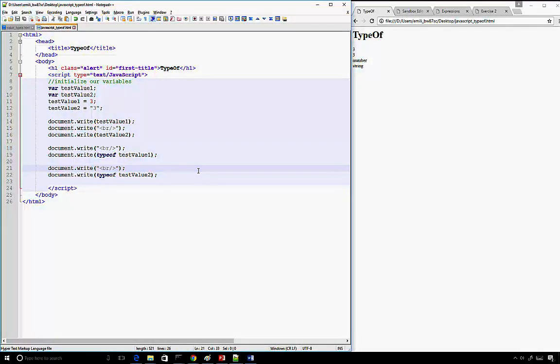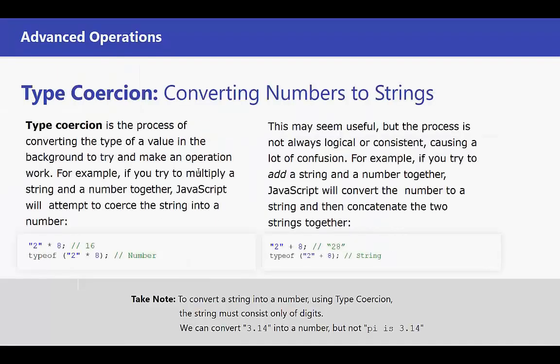And now let's see how we can convert between each string and number. And now with typeof, we can tell, did we convert from string to a number or vice versa. So here we have converting numbers to strings. This is called type conversion.